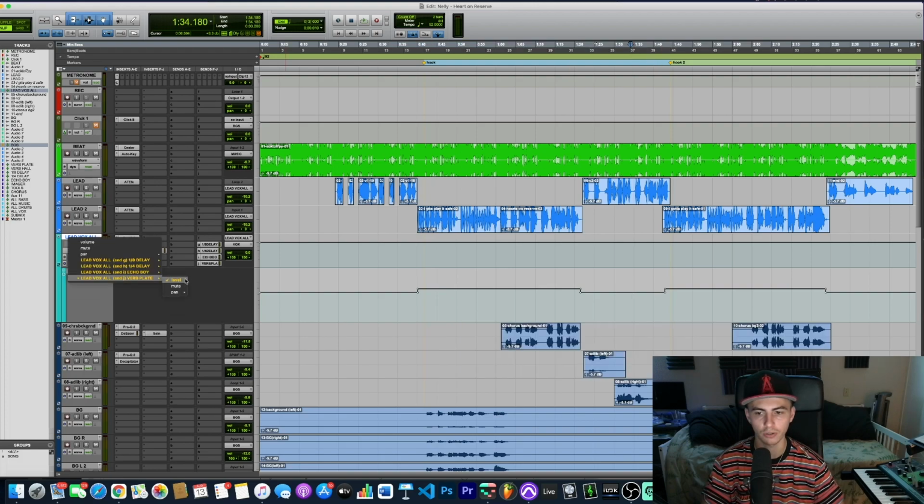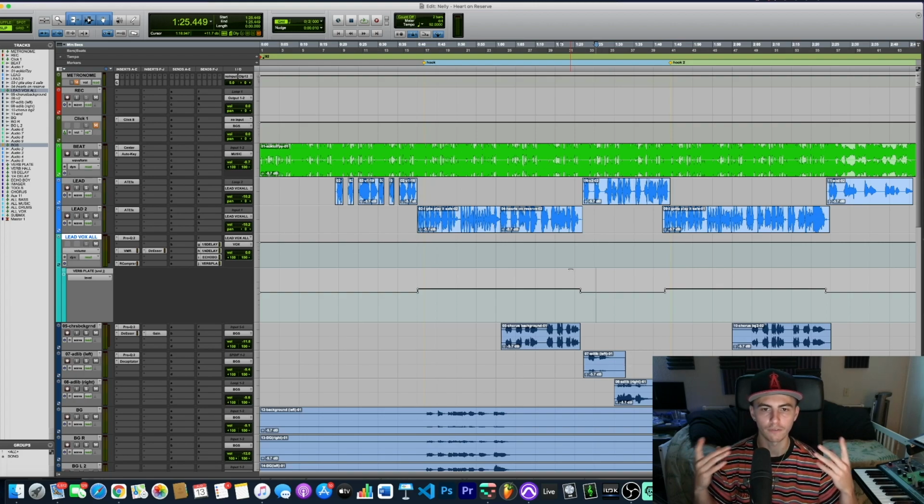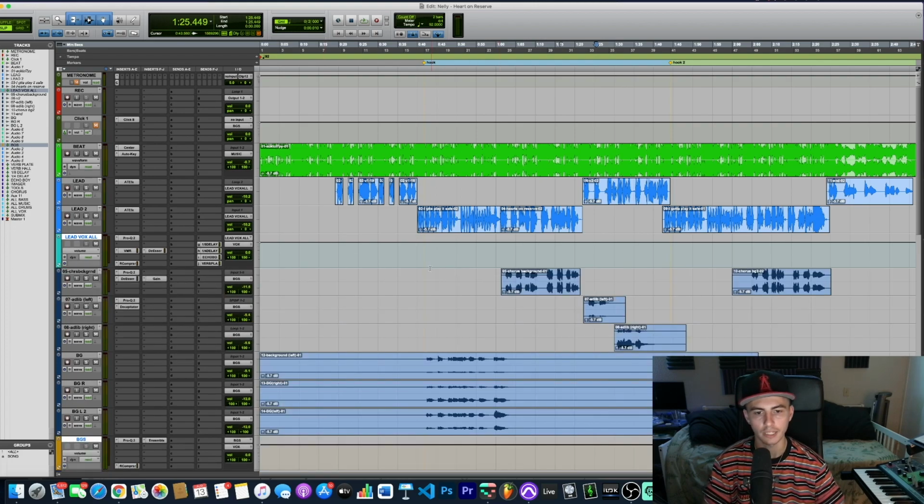And one last thing, so for the Verb Plate, or my Verb Hall, just my reverb settings, I turned the reverb slightly up for both the choruses, as you can see. I turned it slightly up for the hooks, and then the verses, I turned them down a little bit, just to make the verses more present, and then the hooks more ambient and dreamy sounding. So I thought that sounded kind of cool.